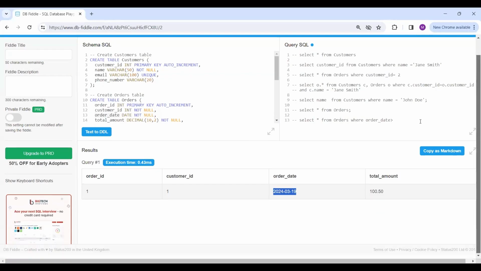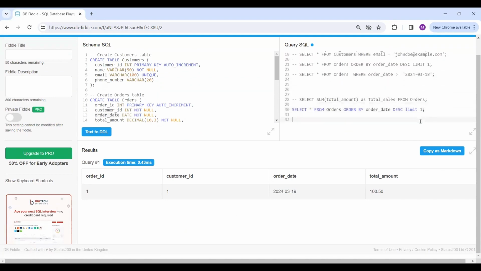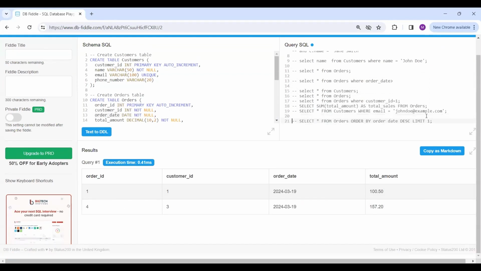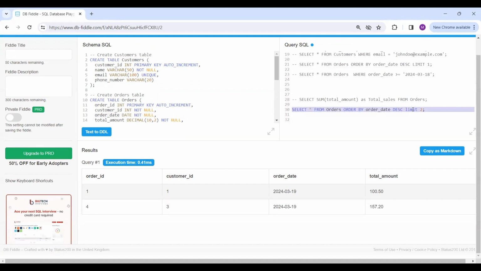So now if I say 3 or 2, then it will give me both the records. So you are fetching from the database all the things, but you want to limit how much you want to see or how much you want to pass for further processing.